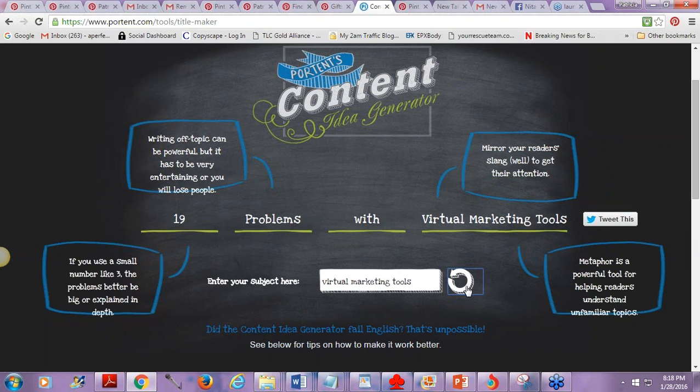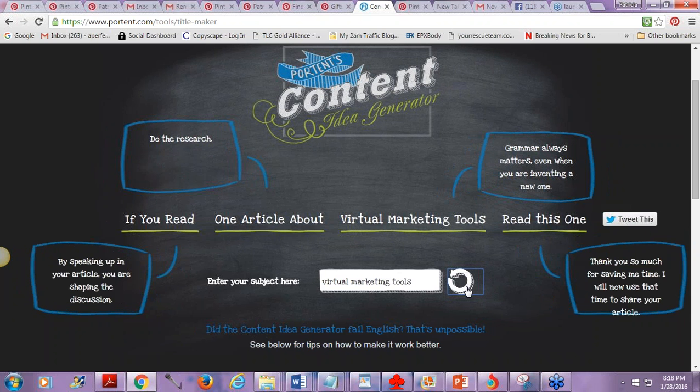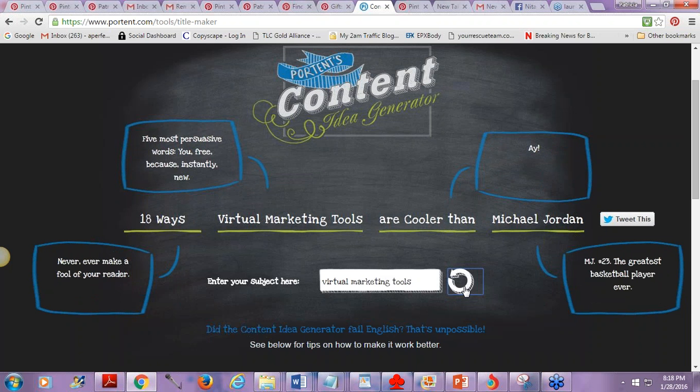19 problems with virtual marketing tools. Another one, if you read one article, pardon me? I said, wow. If you read one article about virtual marketing tools, read this one. Now, this one I like because it probably will excite somebody to wonder what. If you haven't, this is the article that needs to be read. 18 ways virtual marketing tools are cooler than Michael Jordan. Cute, but it could be substituted, you know.